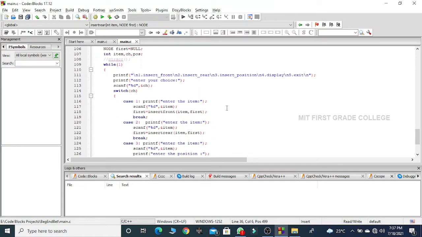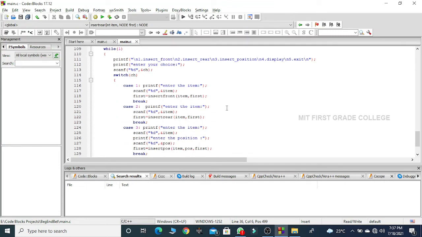With the help of an infinite while loop, I am writing this program. Because I have written while 1, and 1 always represents true, I'll be entering the while loop. As soon as I enter the while loop, a menu will be displayed: 1 for insert front, 2 for insert rear, 3 for insert position, 4 for display, and 5 for exit.